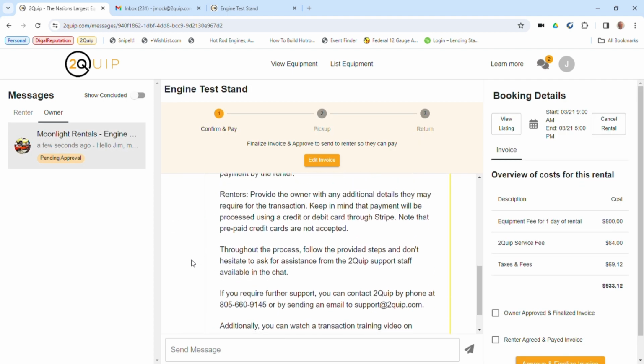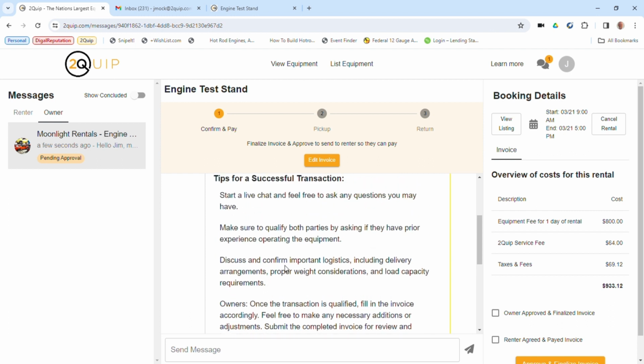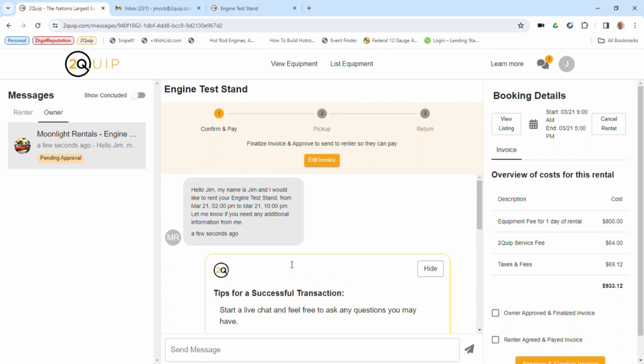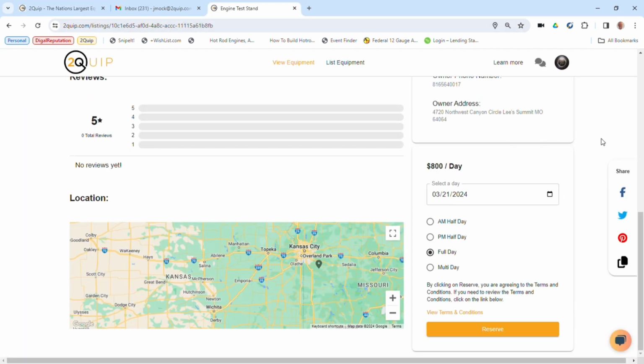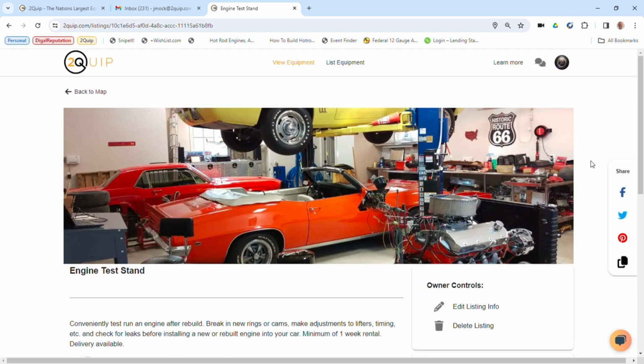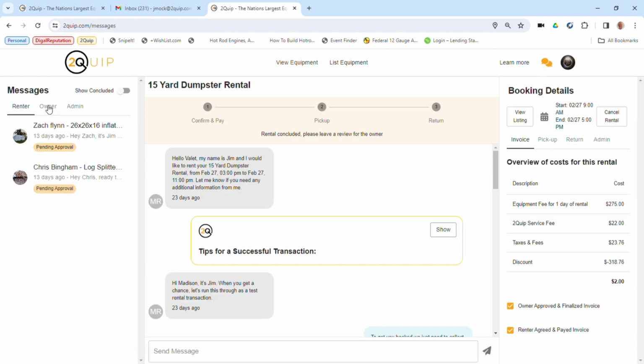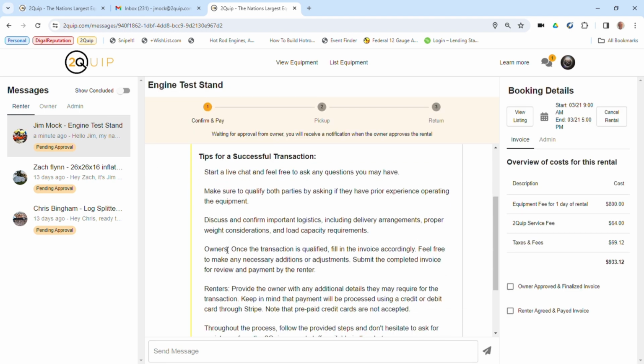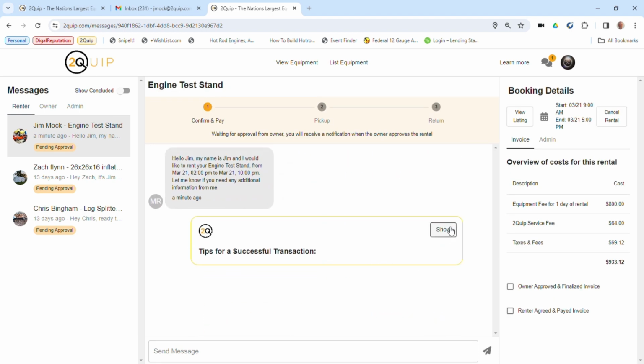And you can see that this provides you with some tips that you ought to follow, read through and follow if you want during a rental transaction for both the owner and the renter. Here's the message that came through from the prospective renter. You'll also notice if I go over to the renter's chat session, they are the renter. There'll be an update here in just a second. There it is. So they're basically seeing the same thing right now.